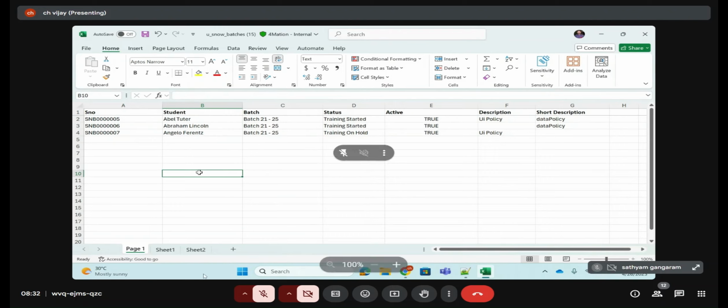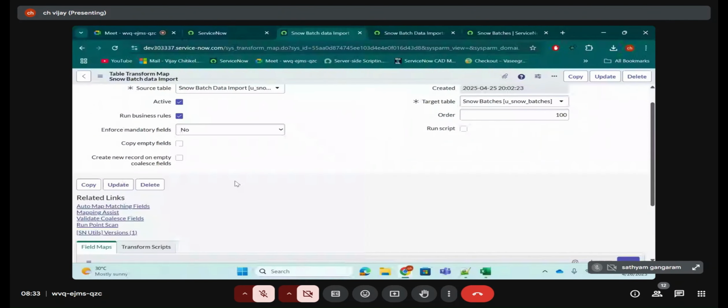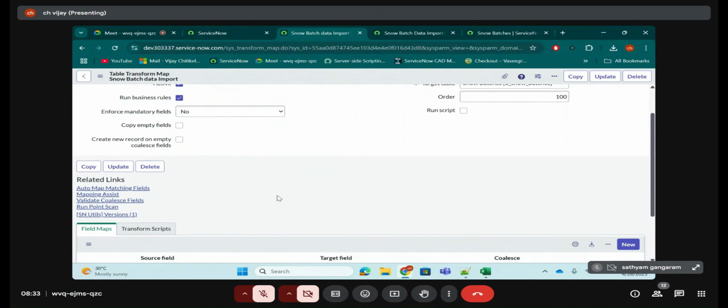Do you guys understand what I'm saying? Batch, status, description, short description. Active also. Okay, these four fields are the same in the source table and the target table. So the moment I click on auto map matching fields, it will automatically map. I don't need to do anything. If the fields are the same in the source table and the target table, it will automatically map. You don't need to map them manually.